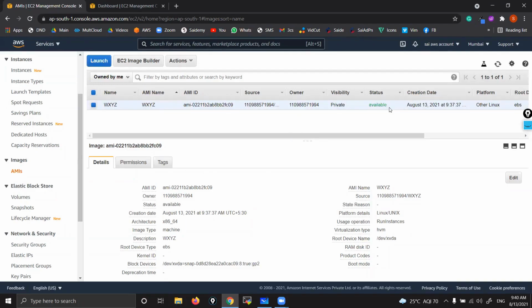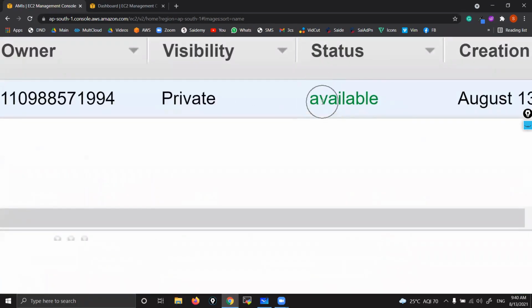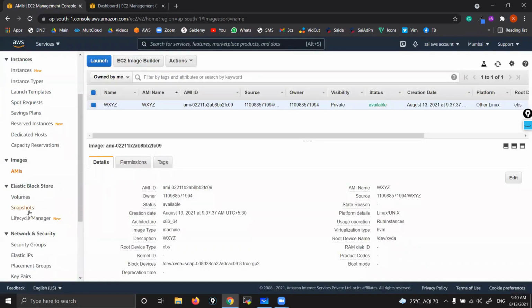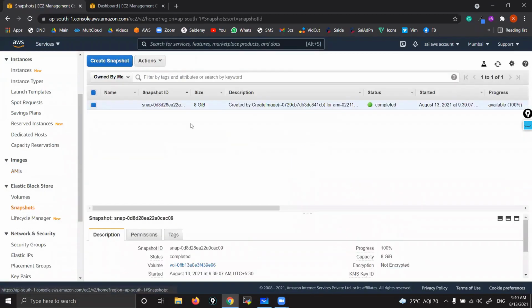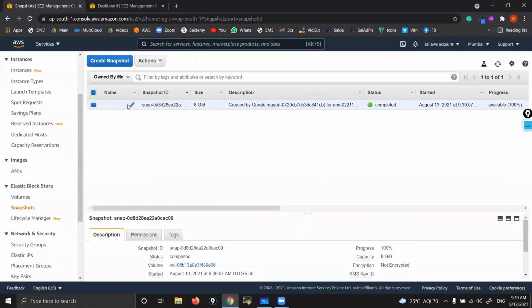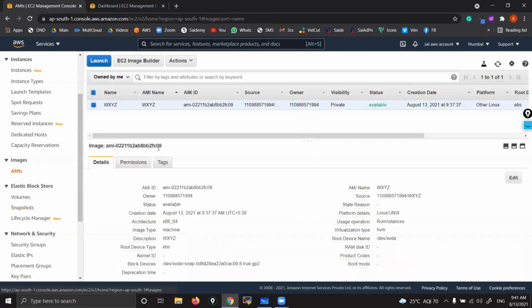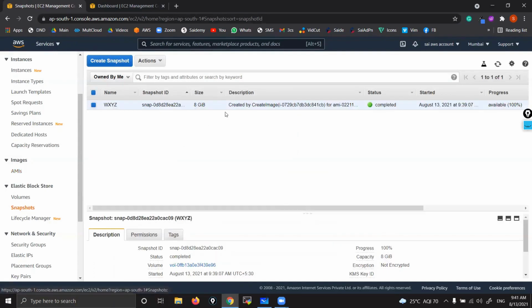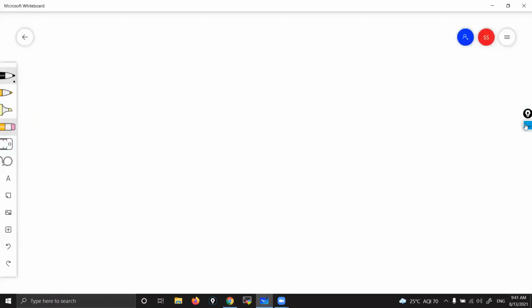Yeah, it is available. Now you can see it is ready, right? We can now go to snapshots. You can see the snapshot got created. For that also, let me give the same name. Okay, so that is how. So see, front end we created only the AMI, directly the image we created, but back end you can see one snap got created. That is how it worked. Okay, that is fine.